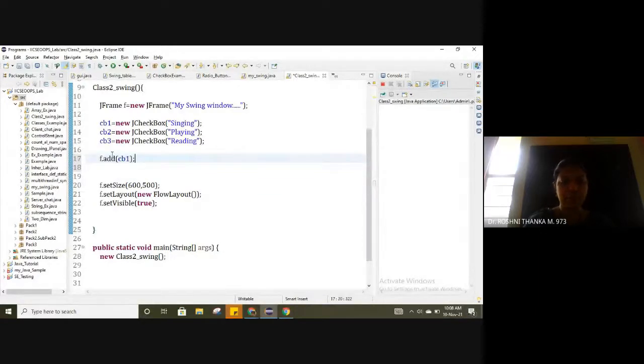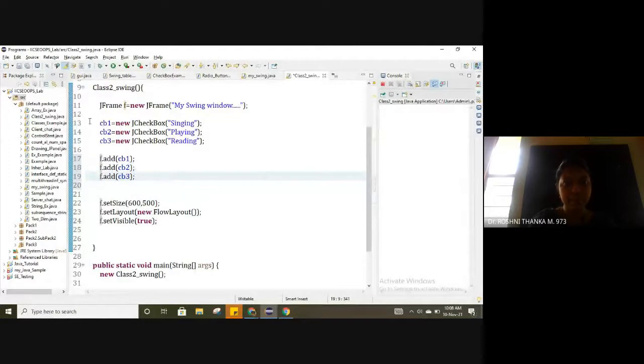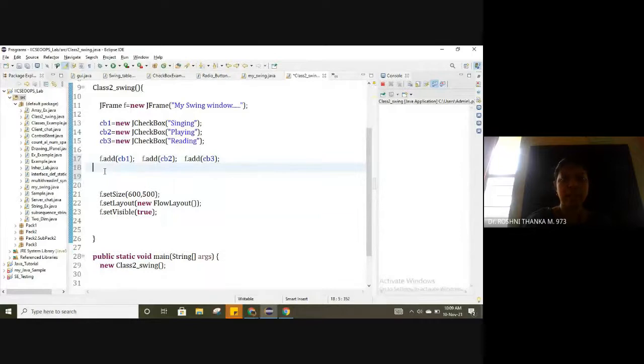Let me copy it and put it in the same line, so as not to waste lines. So I have to add CB2 as well as CB3, separated with a semicolon. I can also write all of this on separate lines, but it's going to take a lot of lines. Every statement should end with a semicolon, and after that I can write in the same line. That doesn't matter. I'm going to write it like this just for simplicity, so I have added it.